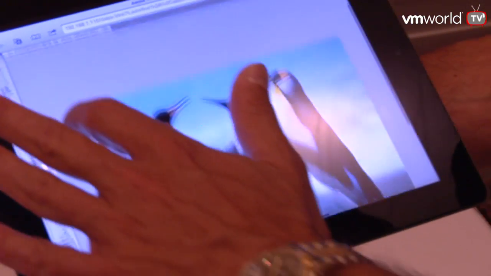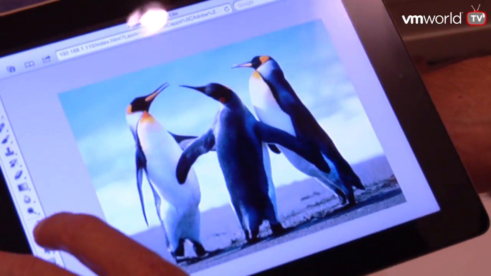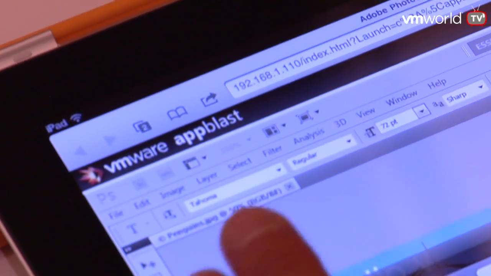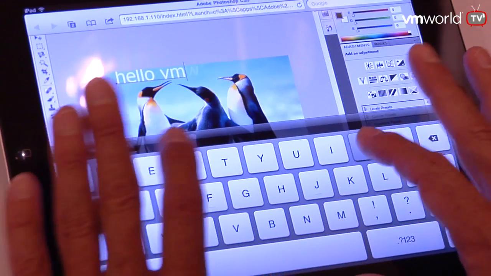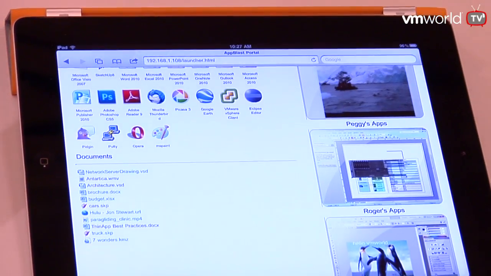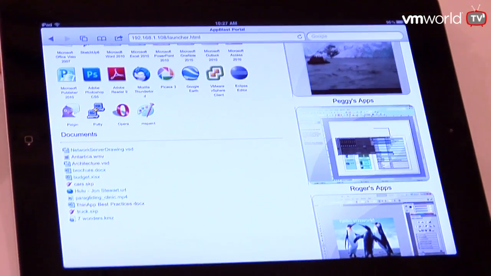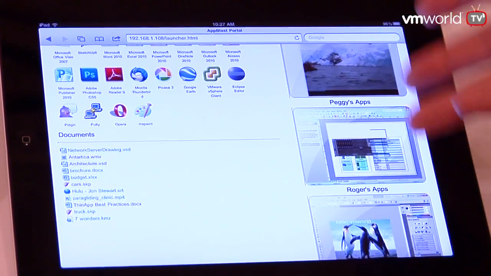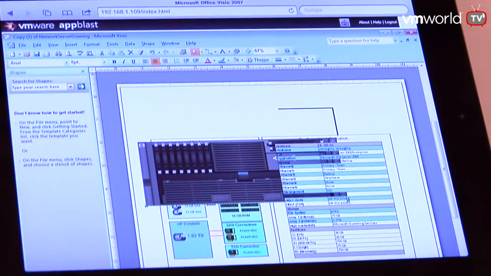So we have a picture of our development team here for Appblast. You can see again how peppy it is, how rich the user interface is. So I see these cool thumbnails here. They're actually live updating as well. What are those? Those are thumbnails that are showing what's going on and enabling you to see the application. You can also use them as a launch bar as well. So for example, we can bring up the application directly.